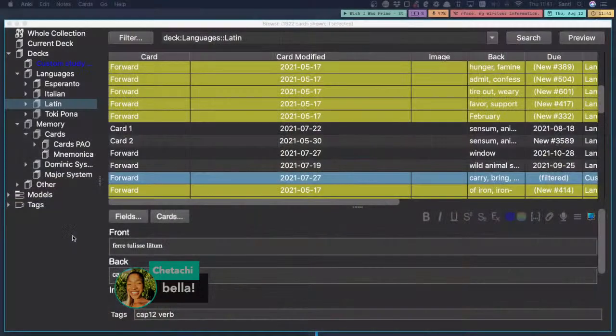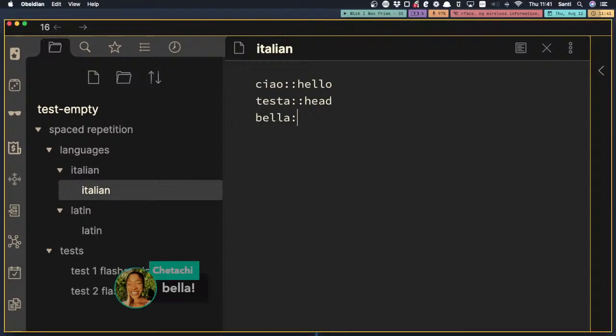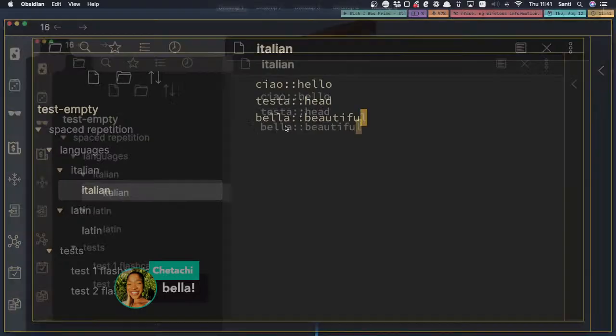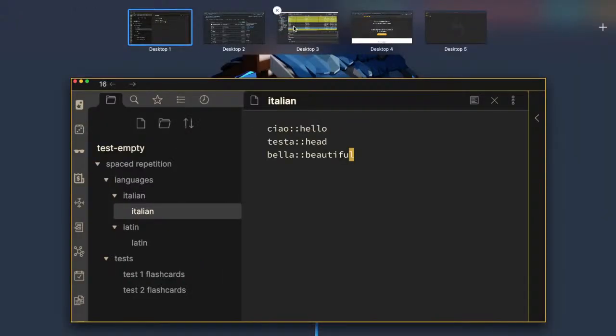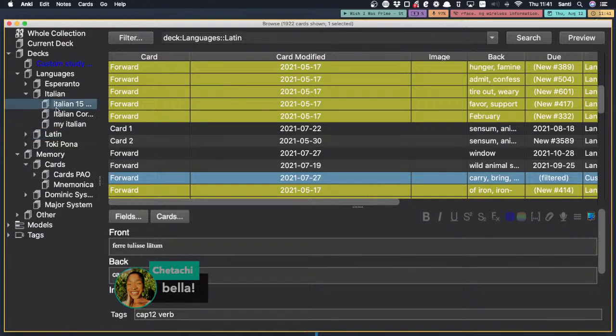Bella, bellissimo, esatto. Bella, that's a cool one. I'll definitely add that too. I'll add that to the list of words. Bella, which is beautiful. Let's take a look at, can you see my screen? Right. Okay, so here I have my list of Italian words.